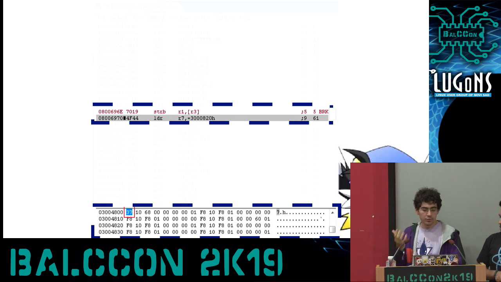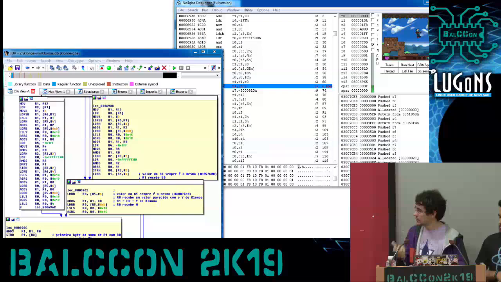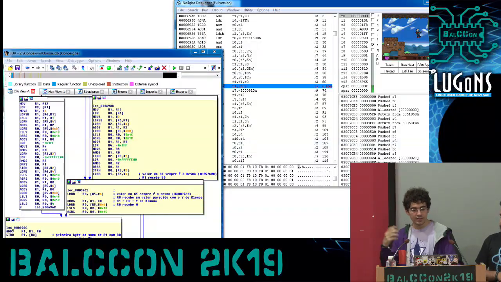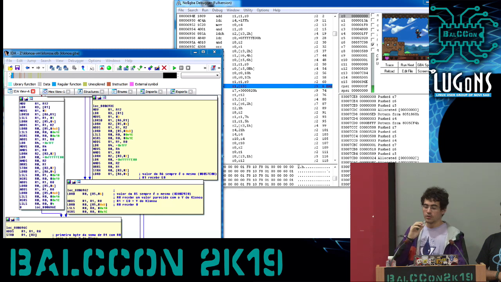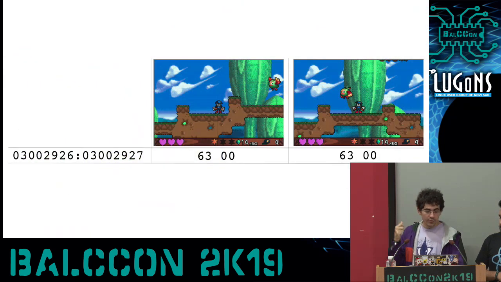But how? How did it work? Since we have just trash on the memory, how did the code calculate the new Y position? To understand it, we made some crazy reverse engineering using both tools, GBA and IDA. With this analysis, I found an important detail.